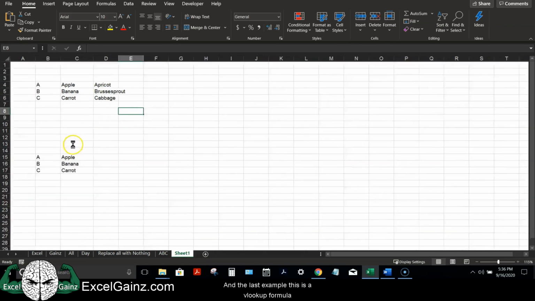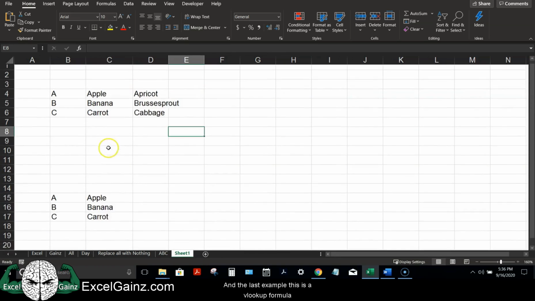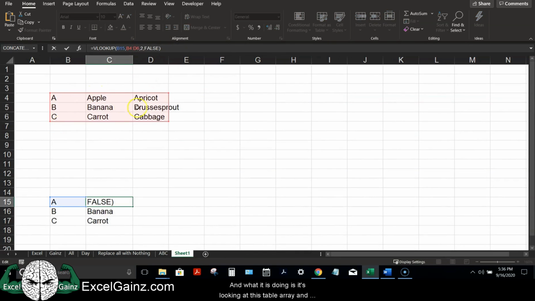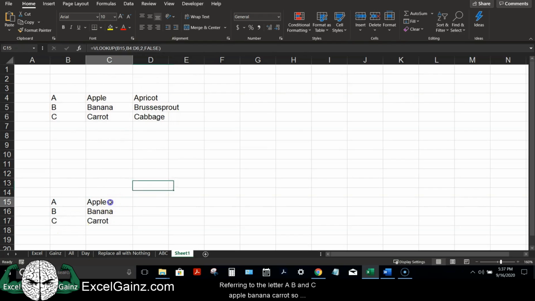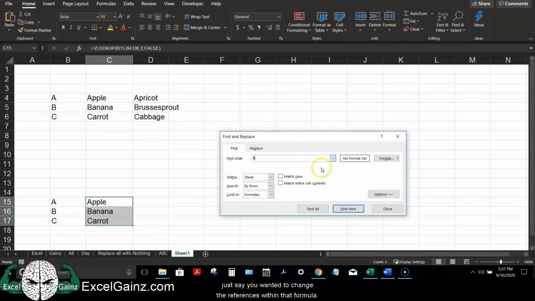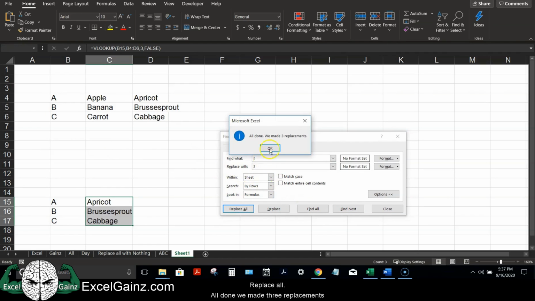And the last example, this is a VLOOKUP formula. What it's doing is looking at this table array and retrieving column 2, referring to the letters A, B, and C: apple, banana, carrot. So just say you wanted to change the references within that formula. You can look in the formulas within this sheet. I'm going to change 2 to 3. Replace all done. We made 3 replacements.